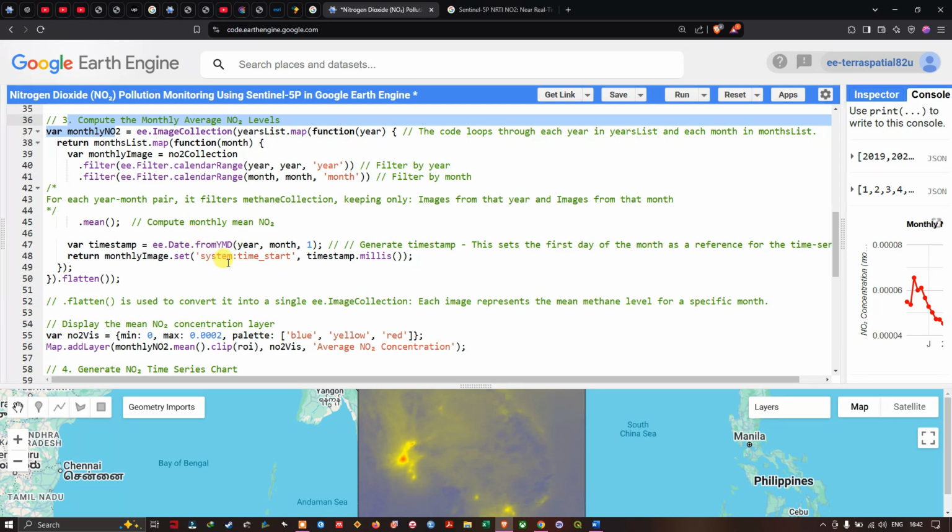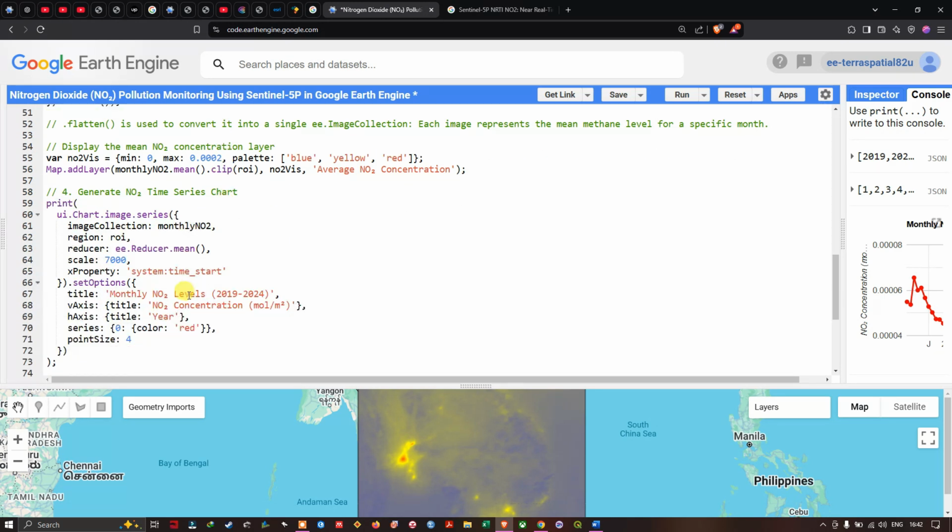And next, the region is the ROI, our region of interest. For the reducer, we're going to apply the ee.Reducer.mean function. So we are applying a statistical function to acquire the mean nitrogen dioxide concentration value. And the scale, we can mention 1000 meters. In order to increase the speed of computation, I have mentioned the scale as 7000 to get a faster result. You can also mention 1000.